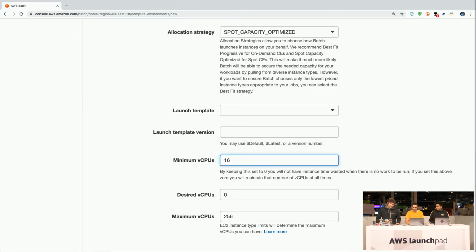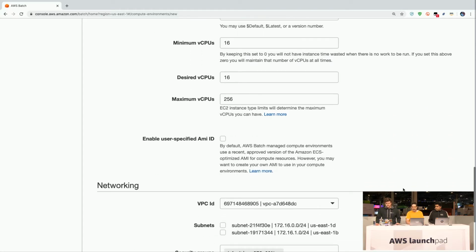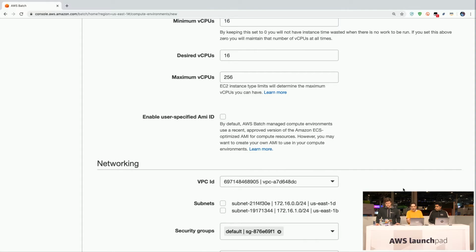Yep, so let's go ahead and spin up. I'm going to ask for a minimum number of 16 virtual CPUs, a desired amount of 16, and a maximum of 256. This is going to allow Batch to scale up and scale down between 16 virtual CPUs and 256 to get my jobs done.